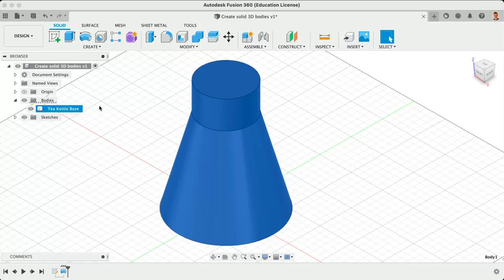You've successfully learned how to create the solid body of the tea kettle base. You can now modify the 3D body with the Modify tools in the Solid tab.